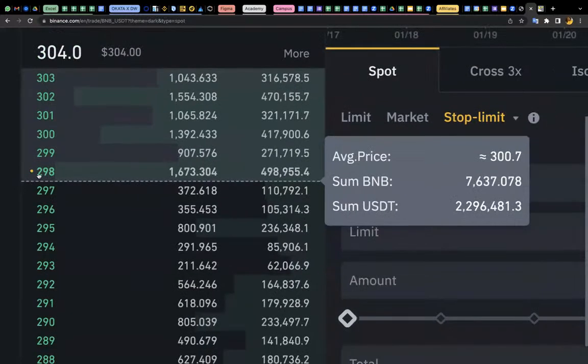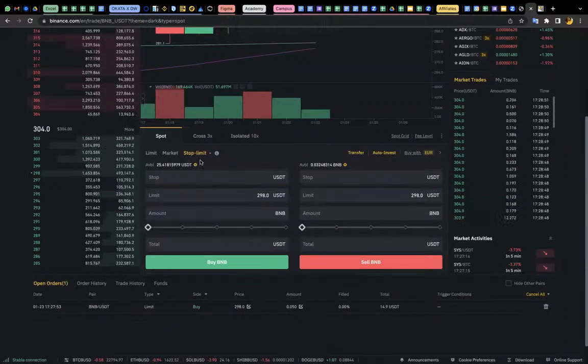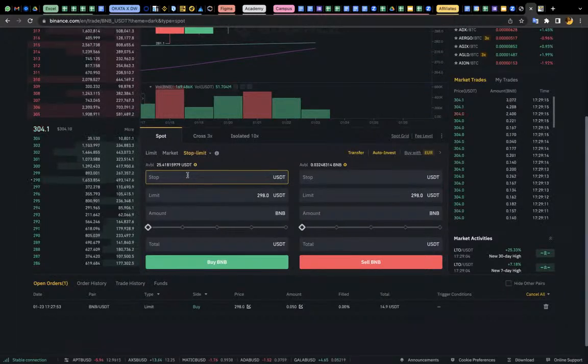Now if we go to the stop limits, these are very interesting ones. It allows you to put a stop price, which is a trigger price, where when the stop price is hit, then it will execute the limit order. All right. So when the stop price is hit, it will execute the limit order. I'll be showing you how to do this.